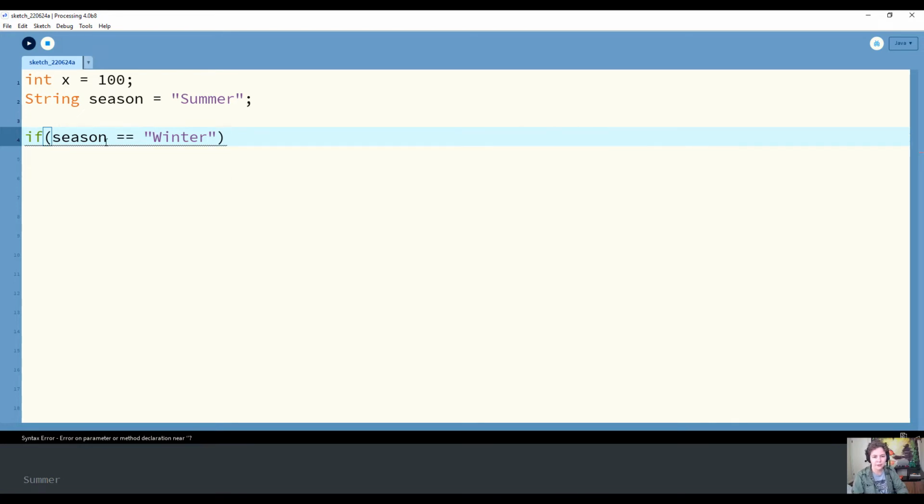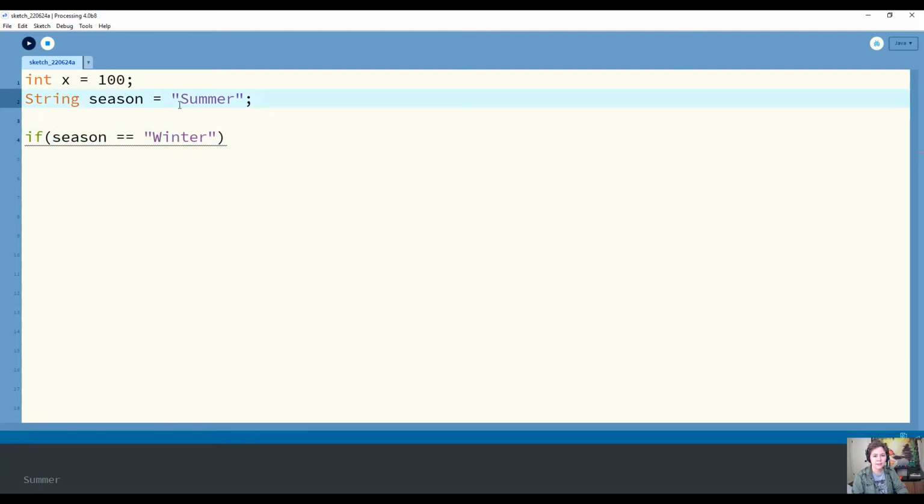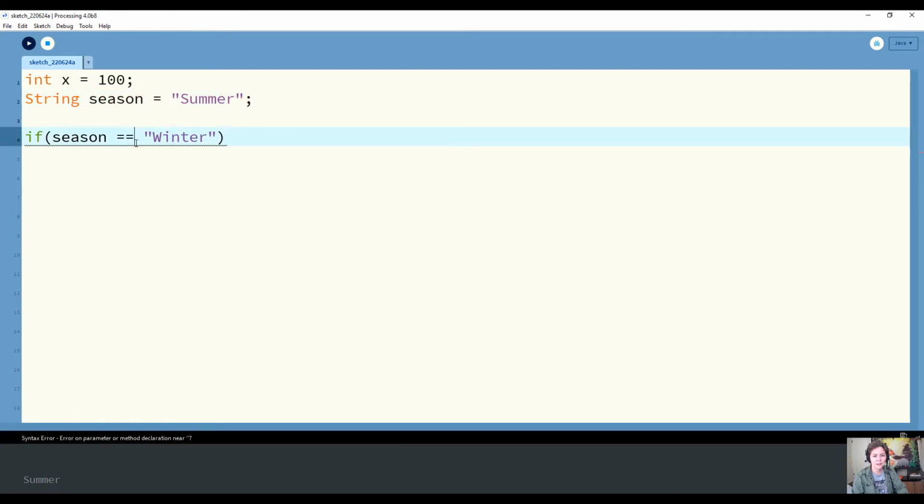Now, a couple of things here. First, what I'm doing is I'm comparing this variable season. I'm comparing it using two equal signs. Earlier we used a single equal sign, so that is for assignment. Two equal signs is for comparison. So we are saying, are these two things equal, true or false?